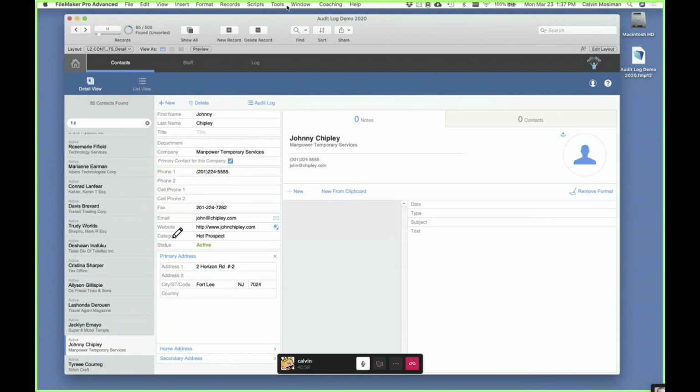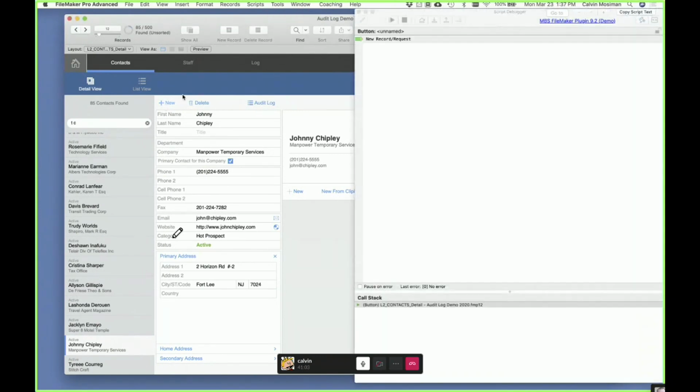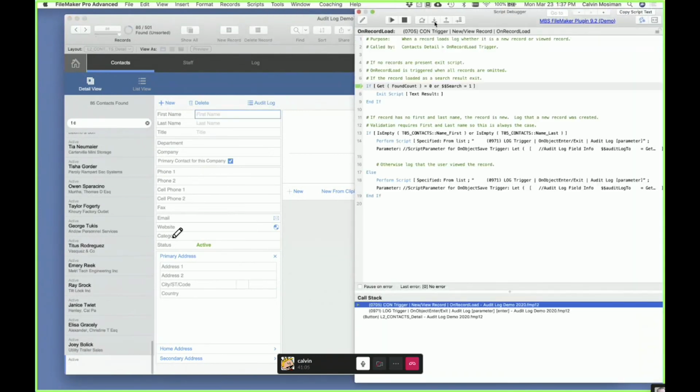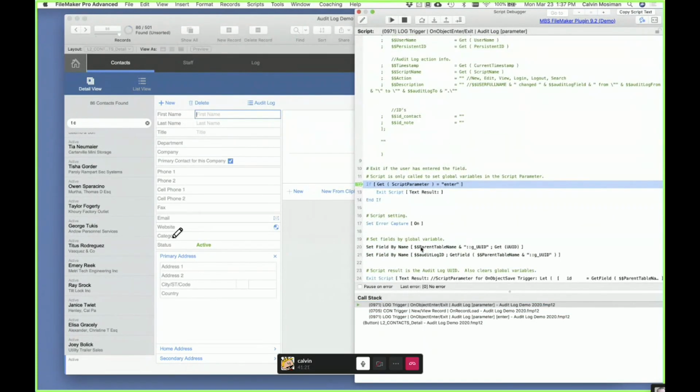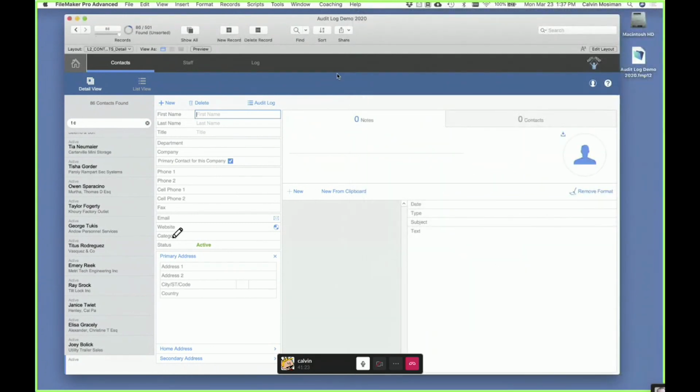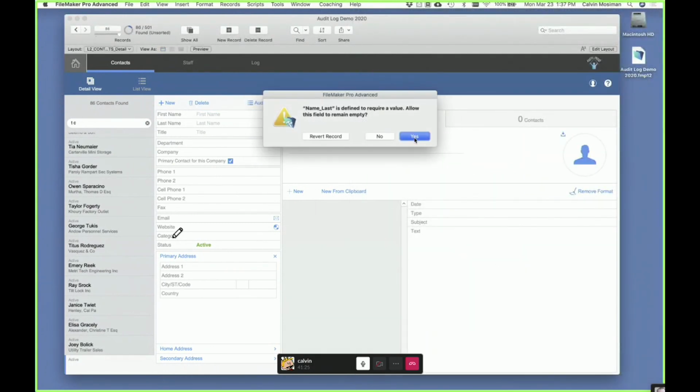If I select new record, it knows that we have the first name and last name set as required fields. So if those are empty, it knows that that's a new record. And it's calling the same on record load trigger to create that record. And here you'll see it's just the same script to create the new record. Now it's giving me an error that I need a first name.